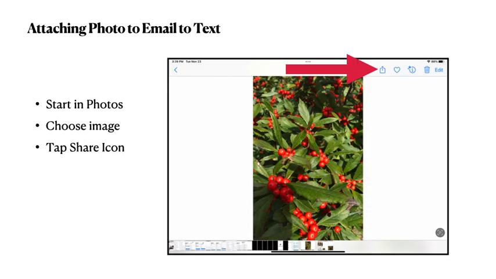As we come to this video, I want to review how to attach a photo to an email or a text. What you have to remember is you start in the Photos app and you choose your image. Once you have that image chosen, then you tap the share icon. You see the square with the arrow pointing up.